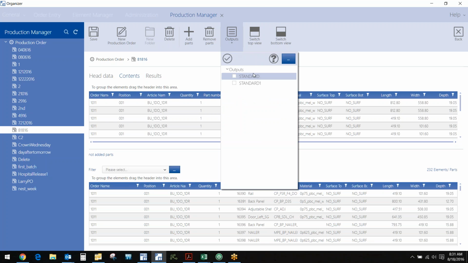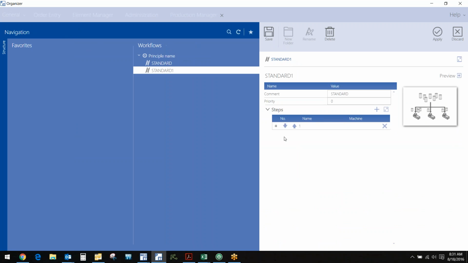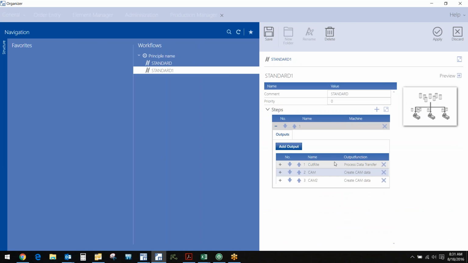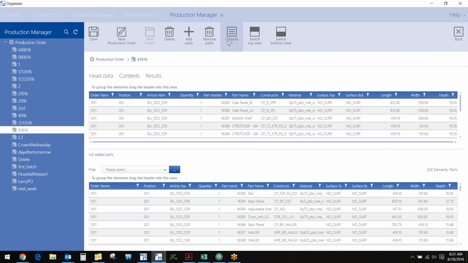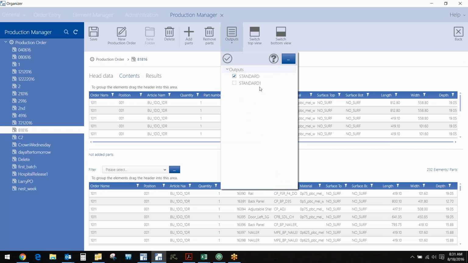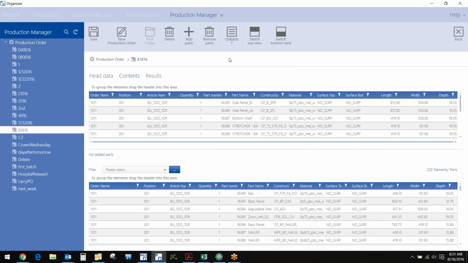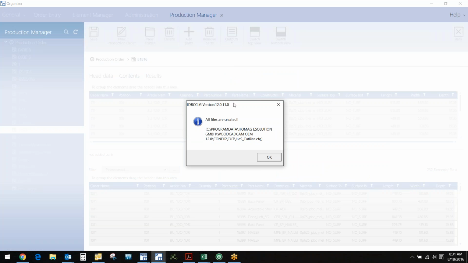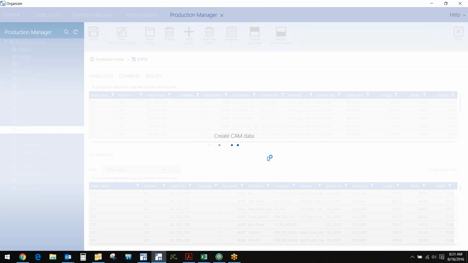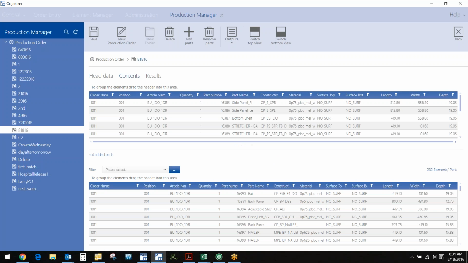So from here we would have the ability to work with various outputs, and of course you can set these the way that you want. This is going to tell me that I want to process data transfer, create CAM, and send the stuff out to Cut-Rite as a result of that. So I'll just select this and say that I want to make this, and now here are all the files that are created in order to work within the system.